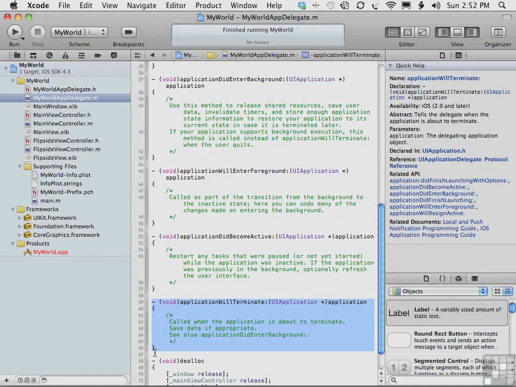One of the reasons you might use application will terminate to save some data is because if your app is purged, it receives no notice that it is removed from memory. You need to save any data beforehand. The state information that you save should be as minimal as possible, but you still need to accurately be able to restore your app to an appropriate point.